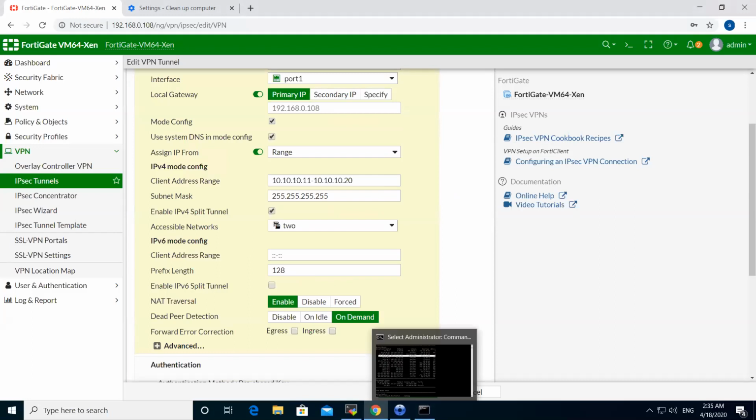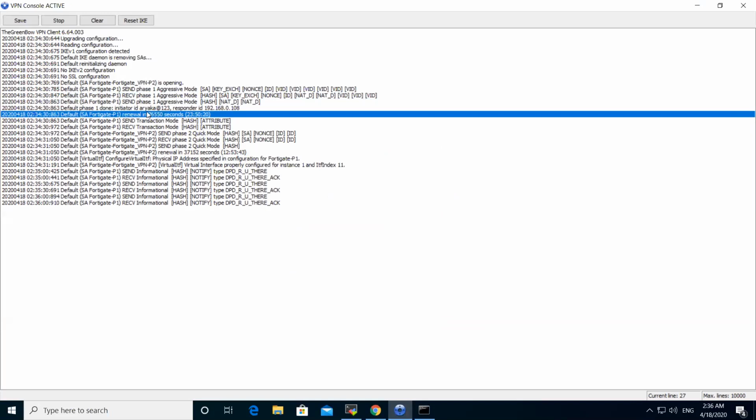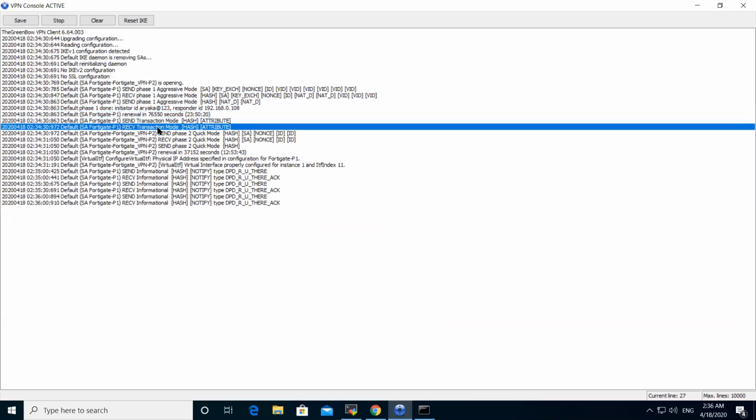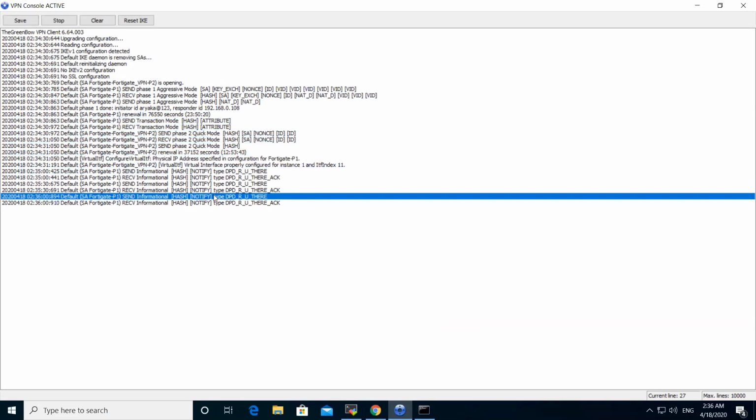If you use the FortiGate client, you will have the advantage of this. But no matter, we can create multiple phase twos so that we can access multiple resources behind the FortiGate. So this is the config mode that I was talking about, and this is phase two. Well, these are the DPDs.